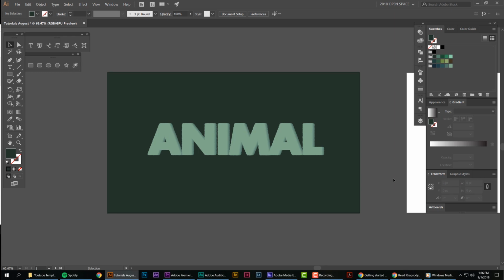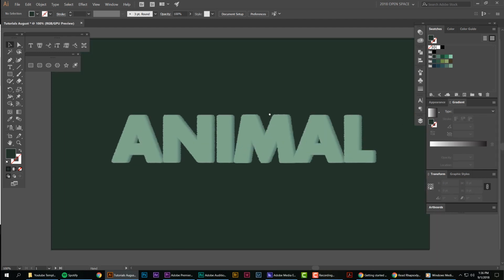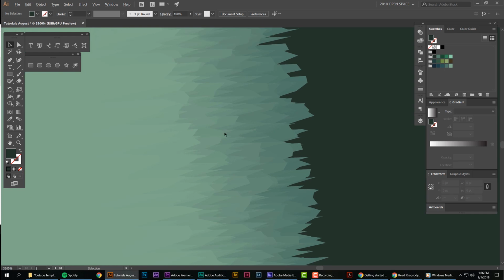I'm going to be showing you this cool 3D fur effect in Illustrator. You can use it on typography or you can use it on illustrations and you get a really cool fur effect as you can see here. And I'll just zoom in quickly and you can see all this nice detail.